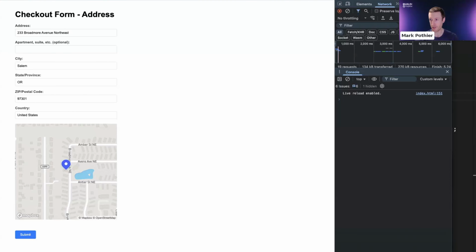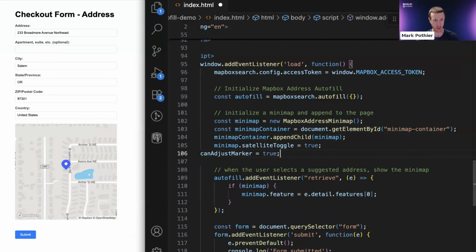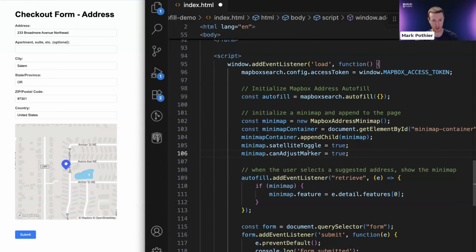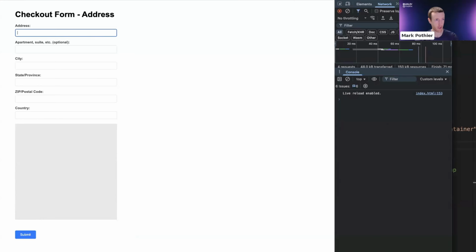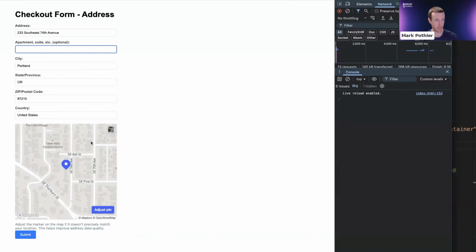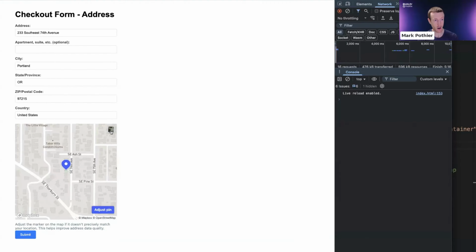There are a number of options that you can check out within our documentation. The ones that I want to highlight today are called satellite toggle and can adjust marker. Satellite toggle simply gives you the ability to switch back and forth between a vector map and a satellite map. And just so that you know, you are able to pass in a custom Mapbox map style definition in case you created one in Mapbox Studio, so you can change the styling that way.